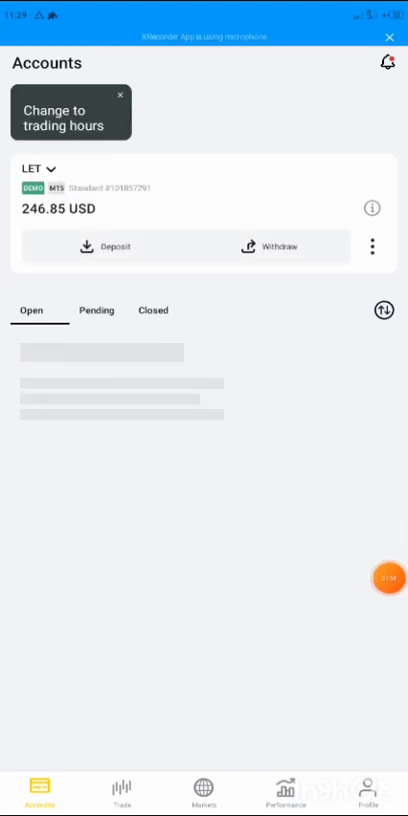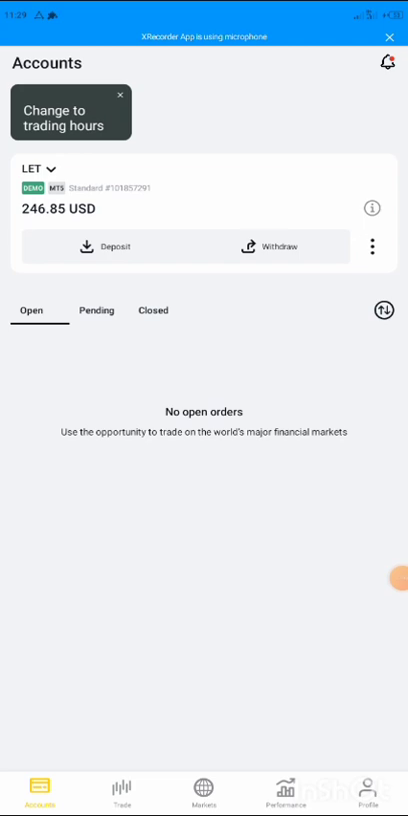Okay, I'm on. Alright, what you're seeing right here is the accounts page. That's the first page that is displayed upon opening the app. I have this demo account open, a demo account with 246. It's a demo account anyway.